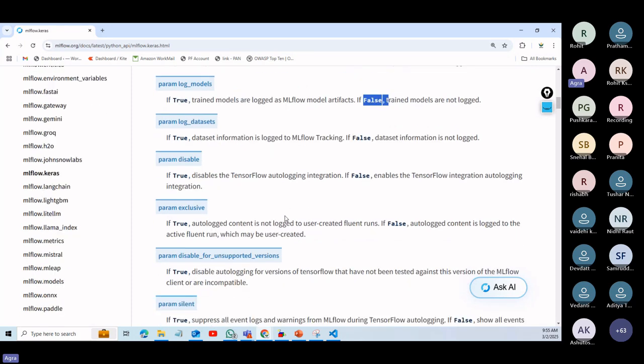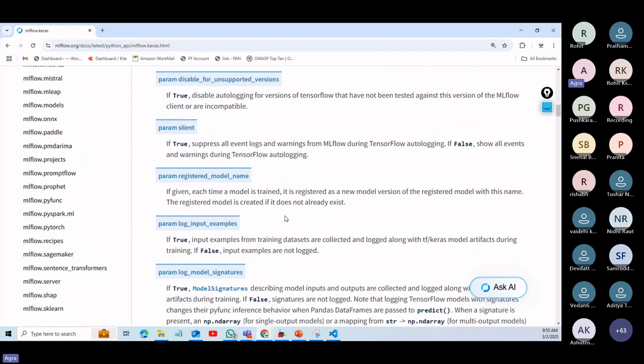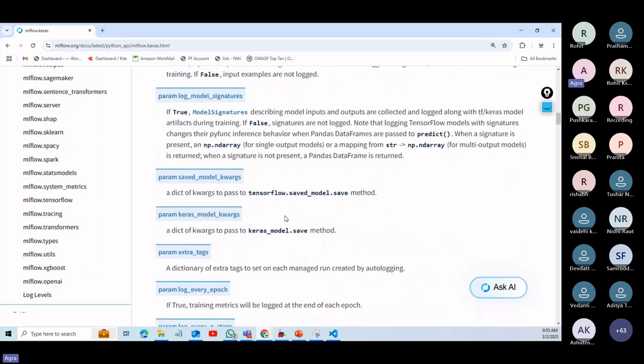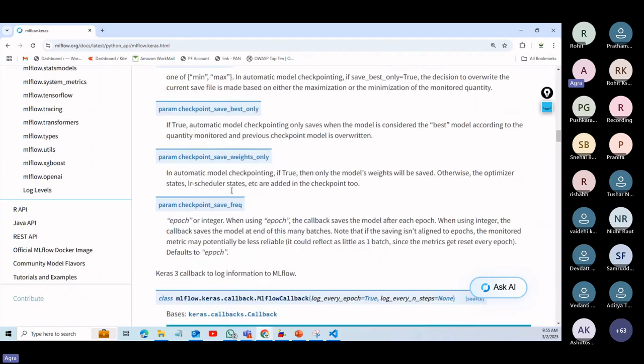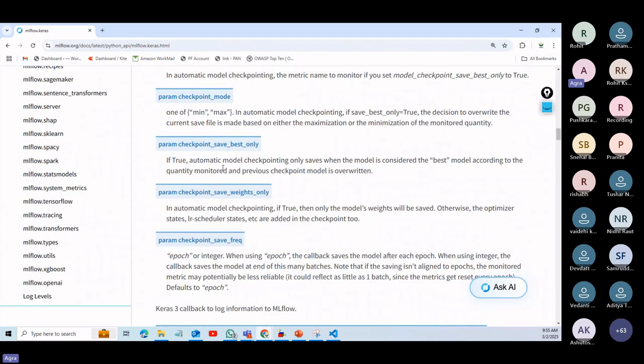What happens if it is false? The model will not get trained. If it is true, the model will get trained. Understood? So that can be done here. Likewise, we have all the options available while designing the model. Save best only, now this is very important. That means whichever training or epoch has the best accuracy, only that will be considered by the checkpoint. Already we have created the checkpoint in our MLOps model training system.